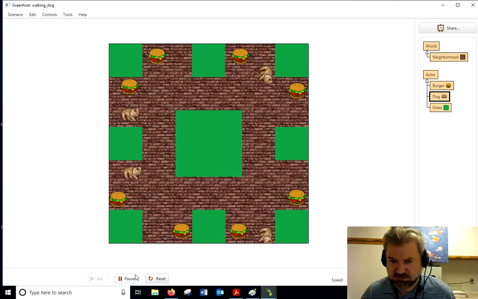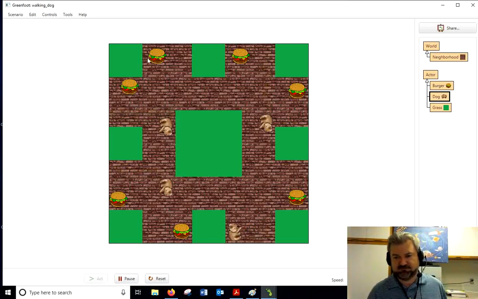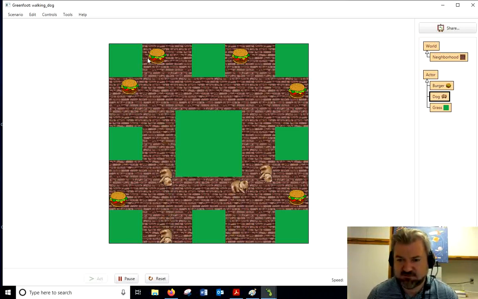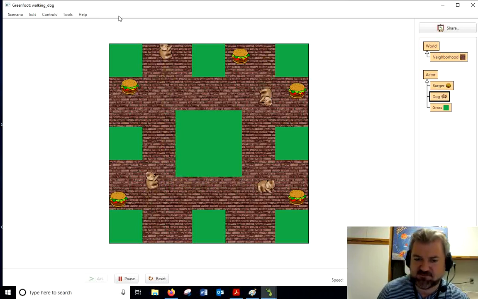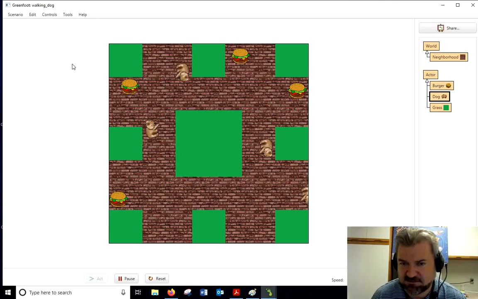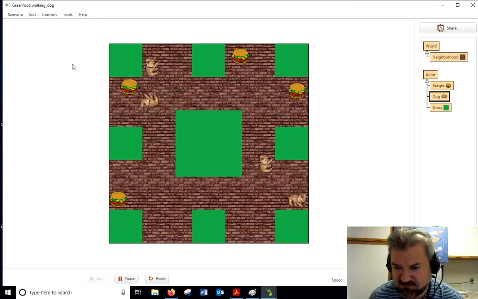Go dogs. Go dogs go. So 50 is apparently not that big of a radius. I think it's barely bigger than the object itself. You do see that they are reacting, but I think they probably need to be a little bit larger radius than that.